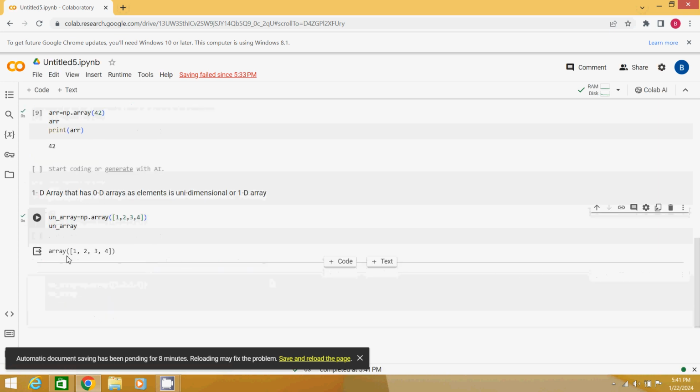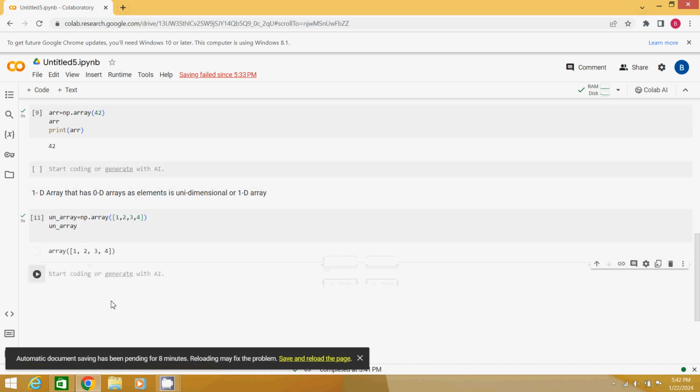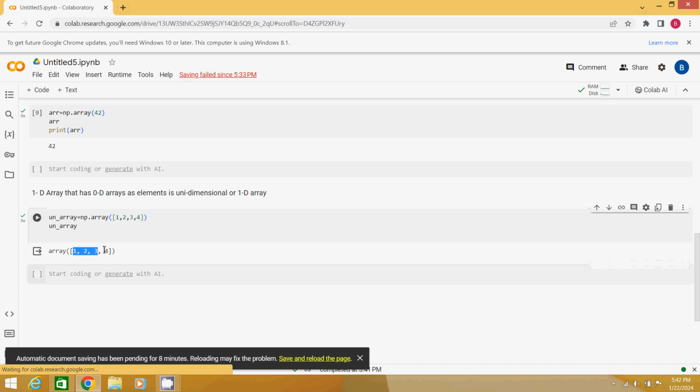Then we're going to see the second dimension array. An array that has 1D arrays as elements is called the second dimension array. They are often used to represent a matrix or second order tensor. When you create this, it is one row. If we add another row, it will look like a matrix for us.